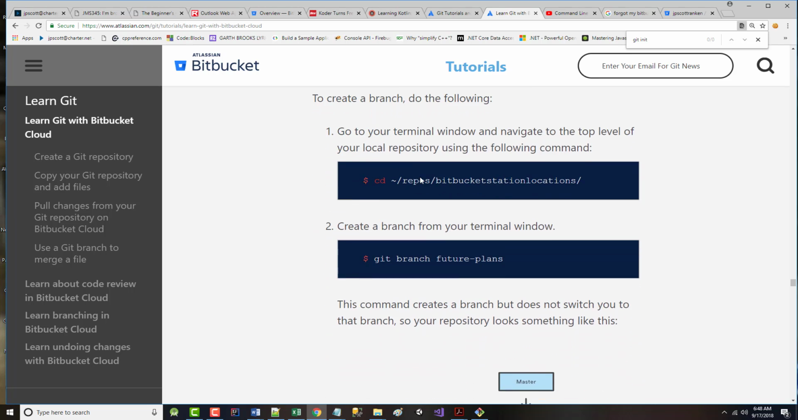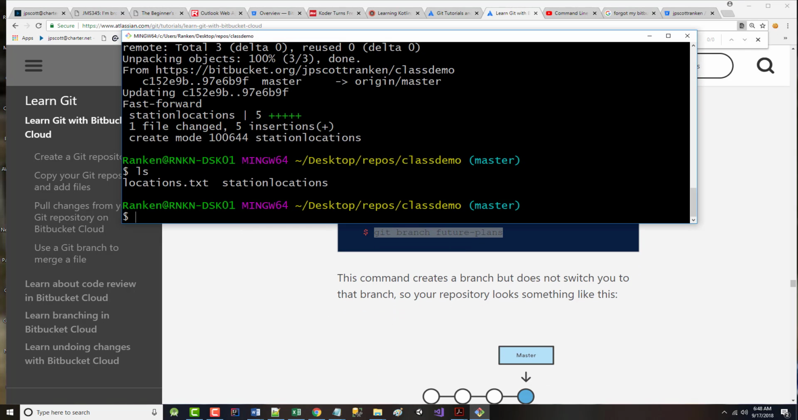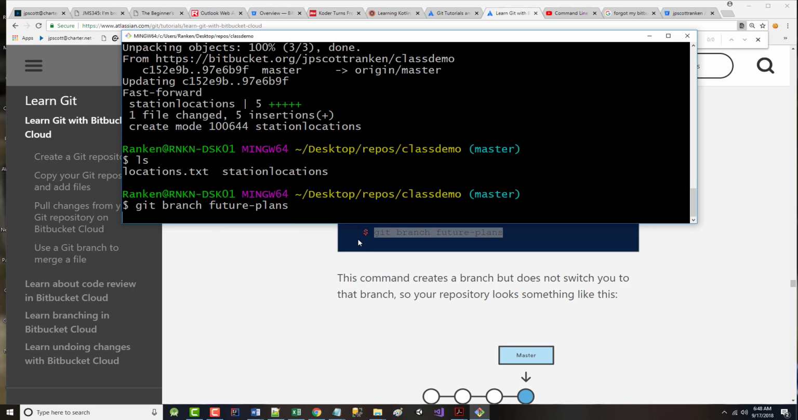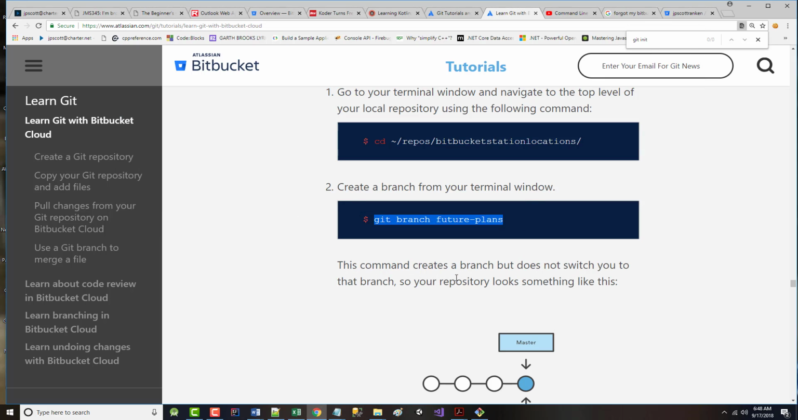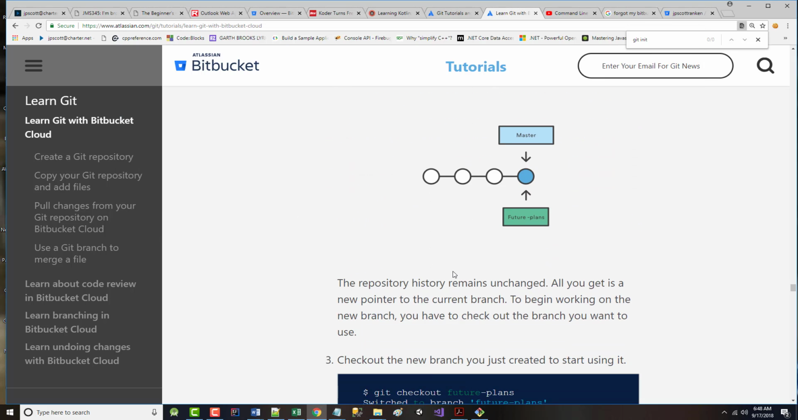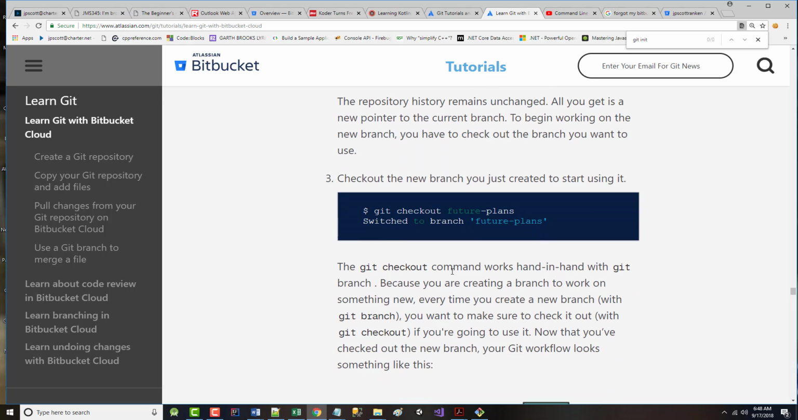Okay, so to create a branch, do the following. Go to your terminal window and navigate to the top level using that command. So we're already there. Then create a branch. So we want to do a git branch, as it says here, future plans. All right. And again, typically with these commands, if it comes back with nothing, like it just did, that's a good thing. The repository history, as it says right there, remains unchanged.